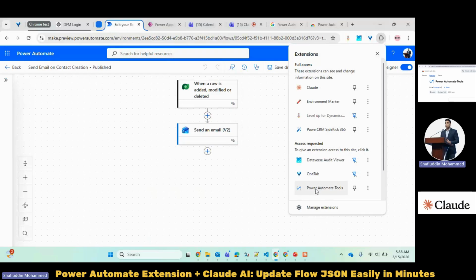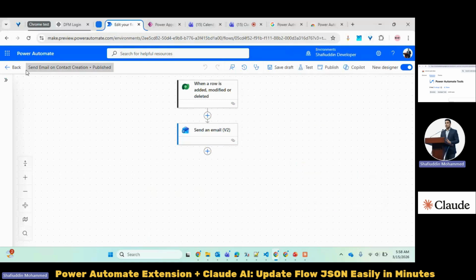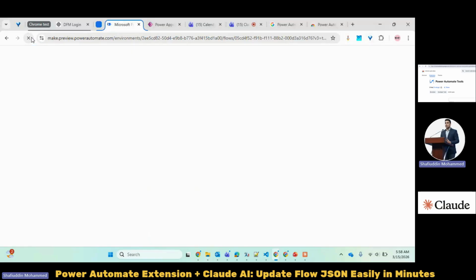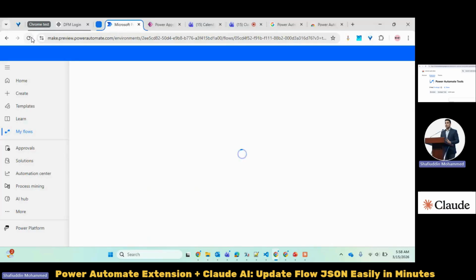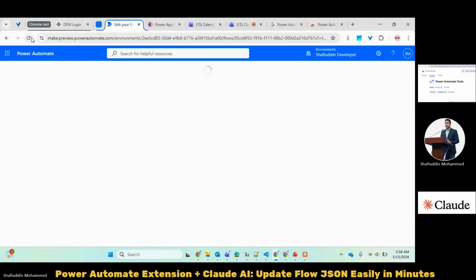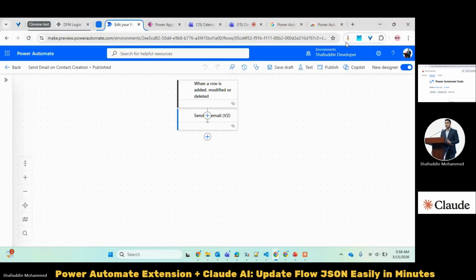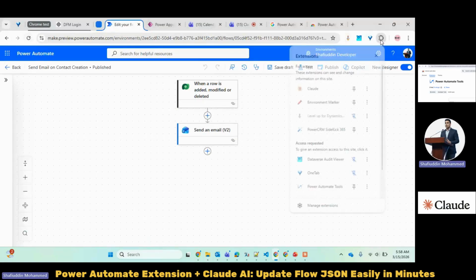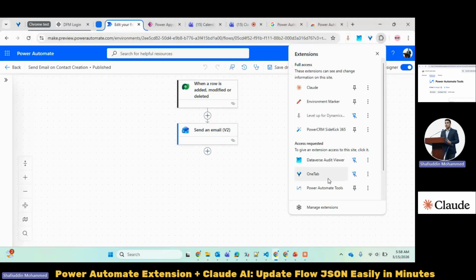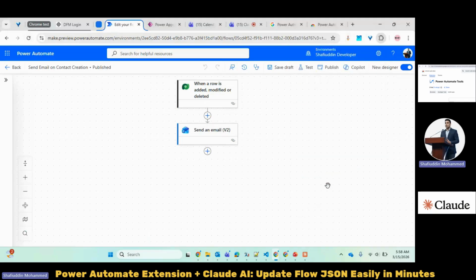Okay, access required, Power Automate Tools. This is the extension I have installed. What you need to do is simply click on the refresh button. Control Shift R also reloads it. First you need to do this. Now you can see the extension is there, right? So simply click on Power Automate Tools.